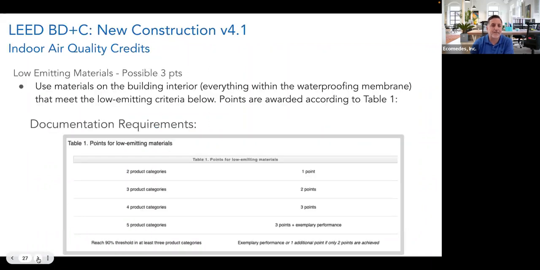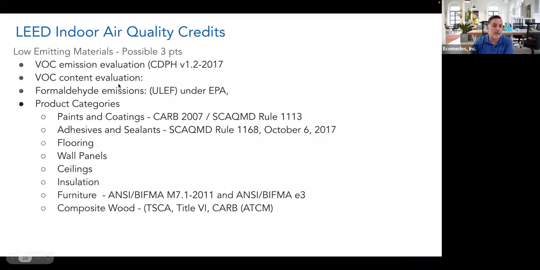The last credit we'll talk about before we go into a live demo is the Low Emitting Materials credit. So here we're dealing with 2 product categories, 3, 4, or 5, to be able to get up to 4 points in this credit category. And what we have to do is take a look at the different points evaluations within product categories and look for any underlying information.